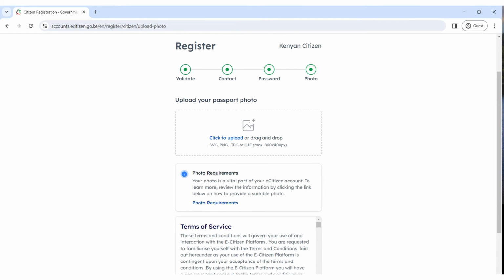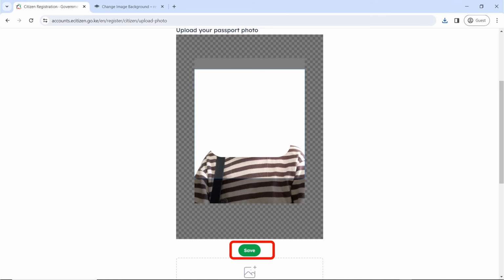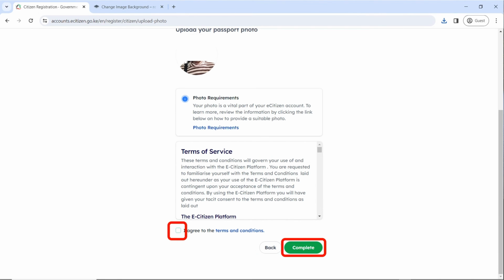The next stage is for the photo. You have to upload a photo, your passport photo. It will be used to show your face on eCitizen, as your profile on eCitizen. So in order to upload your photo, click on upload. Once you have chosen your photo, you have to crop it to fit your minimum size, so how you want it to look. Once you have done that, click on save. Once you click on save, you'll see how your photo looks. After that, click on I agree to terms and conditions and click on complete.